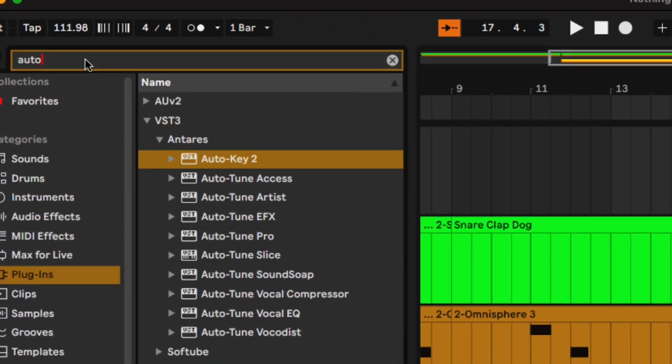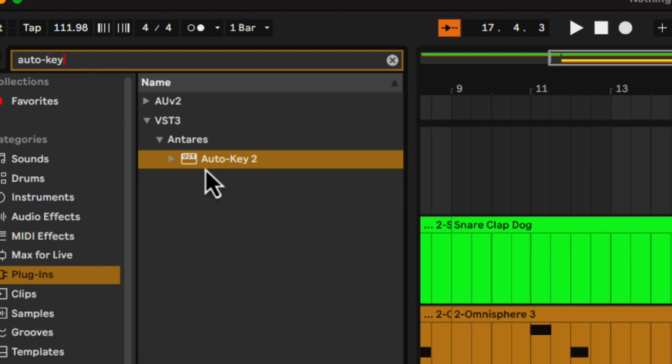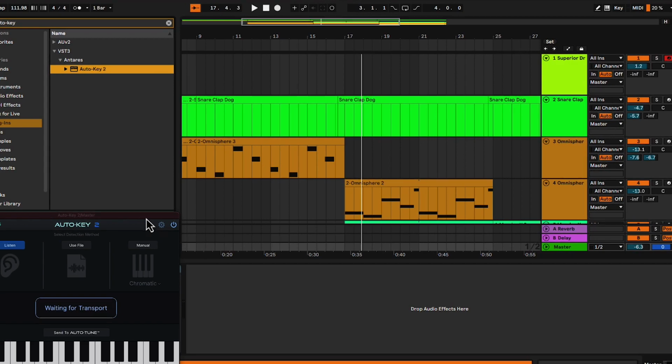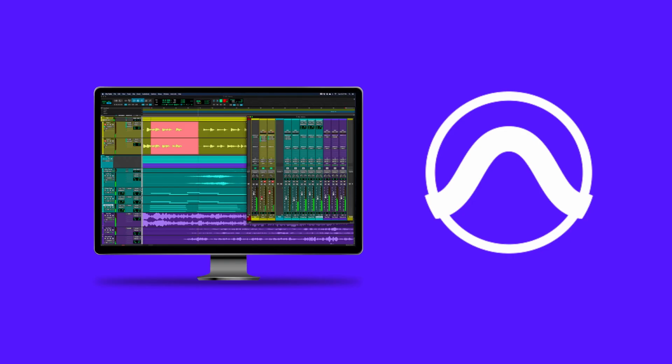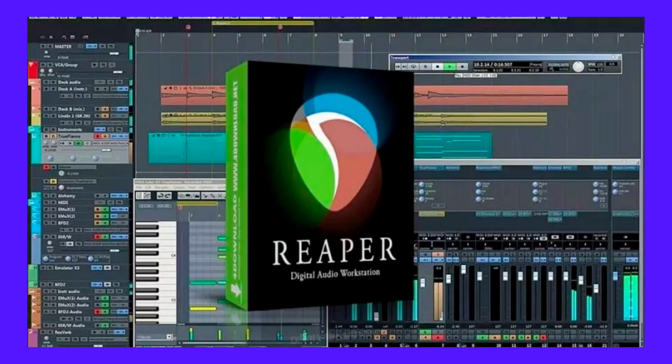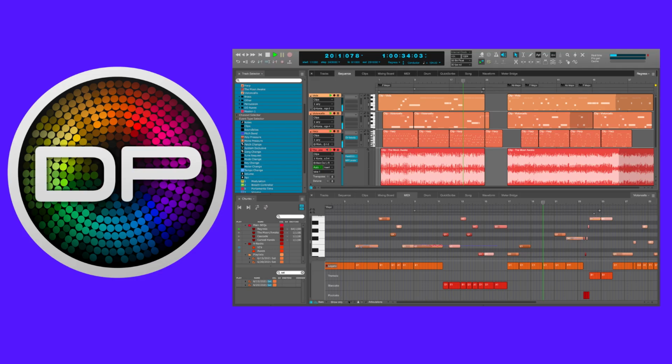Open Auto-Key in your DAW. I'm using Ableton Live, so I'll show you it using that DAW. But Auto-Key is compatible with Pro Tools, Logic Pro, Cubase, Studio One, Reaper, and Digital Performer as well.